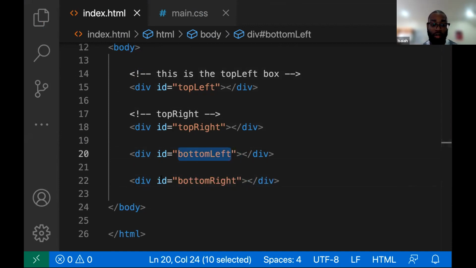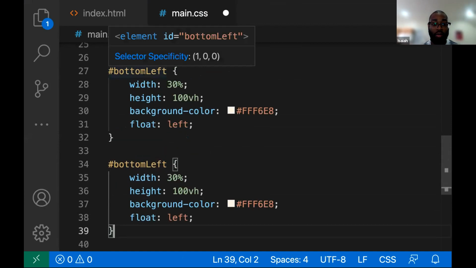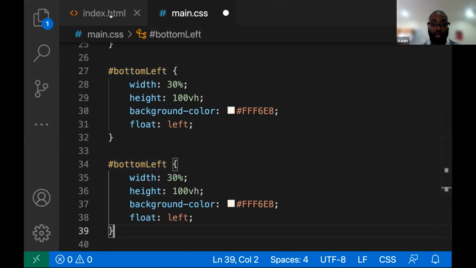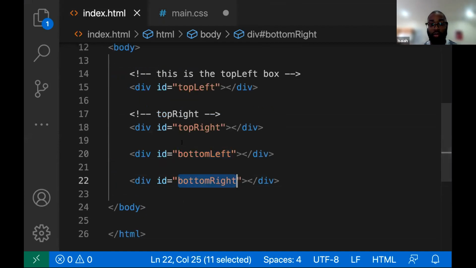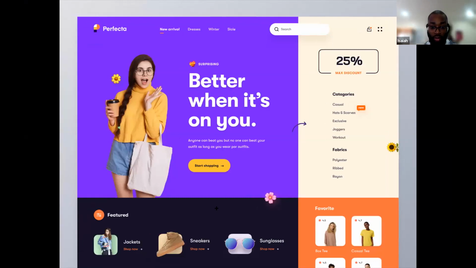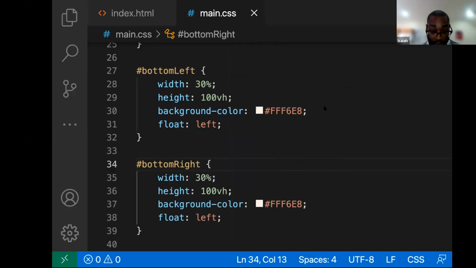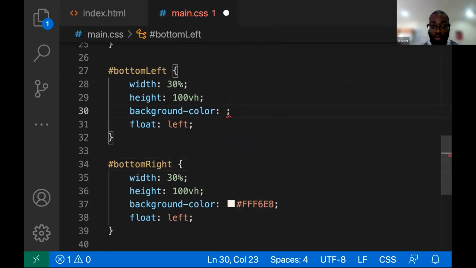Save this, go here. I'm just going to use these, so I won't have to rewrite these over again. So bottom left and then bottom right here. Bottom left is dark purple, and that's this. So I'm going to copy this. I'm going to put this in the chat as well, in case somebody wants to follow along with that. I'll put that here. Did not copy that correctly.